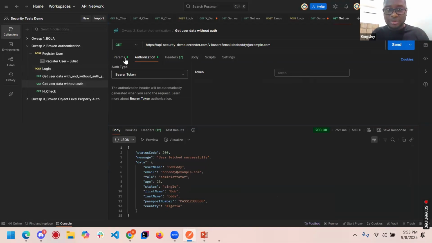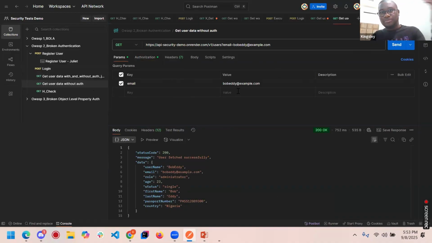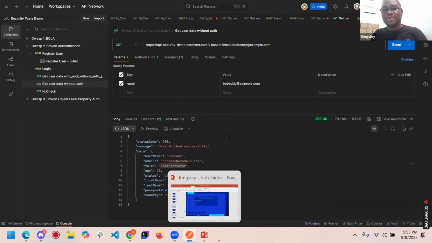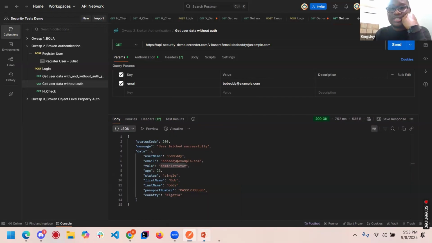And the system will give me Bob's details. I'd created Bob before now, and now I can see Bob is 23 years old and everything. He's even an administrator, that's his role and everything. So that means if your system is porous like this, anybody can just come on your system and do wonders.